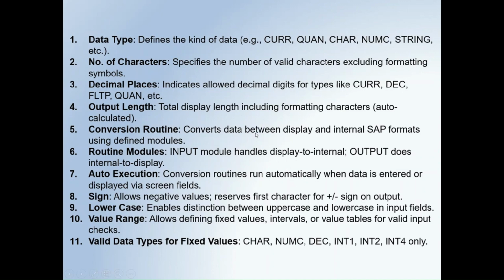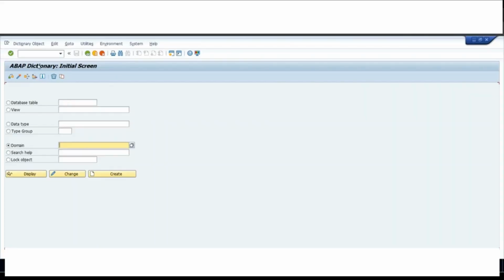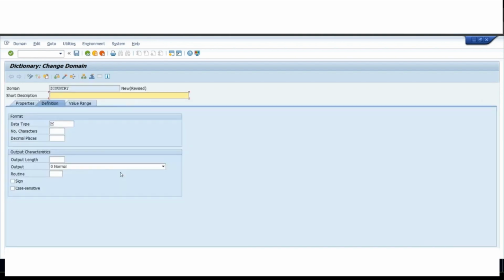Now we will move on to practical, and I'll show you how to create a domain and where all these properties are mentioned. In order to create a domain, we have to go to T-code SE11. This will open the ABAP Dictionary screen, and there you can see an option called domain. We click this radio button, and to create a custom domain, you have to follow the customer namespace, prefixed with Y or Z. So let us create a domain called Z country, and click on create.